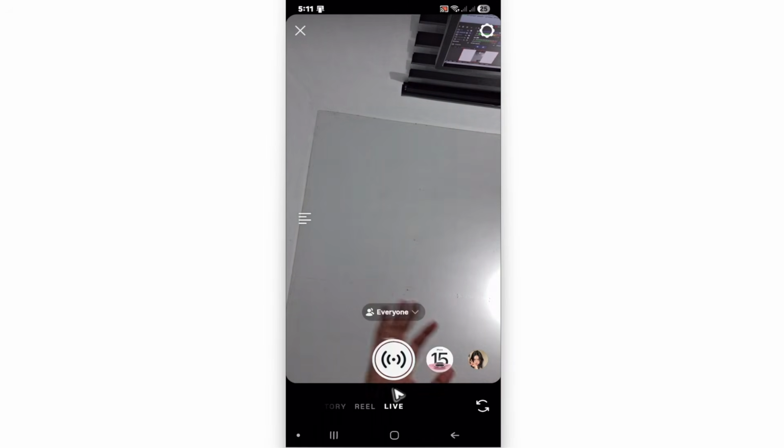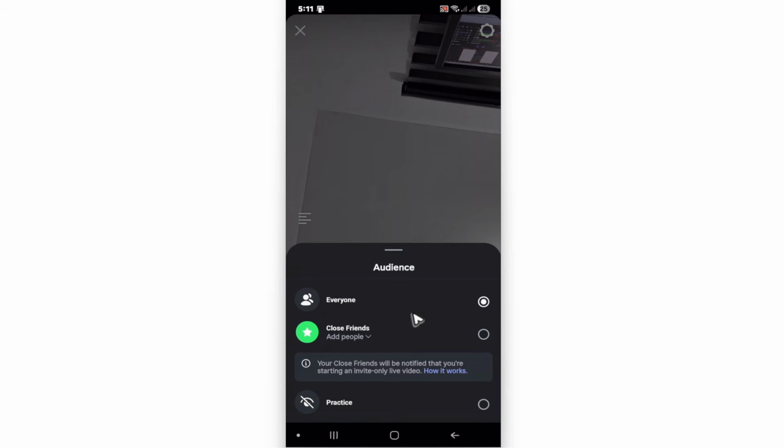As you can see here, currently you're seeing my ceiling. But to go live, make sure that you tap on this audience section. And then select everyone if you want everyone to see you are live. Or you can add people to your close friends so that people in this specific section can only see that you're live. If you want to, you go ahead and select this option.